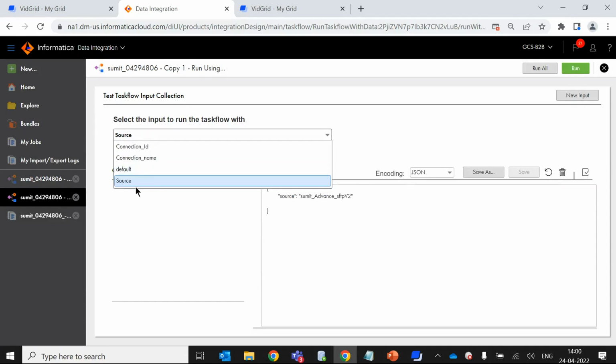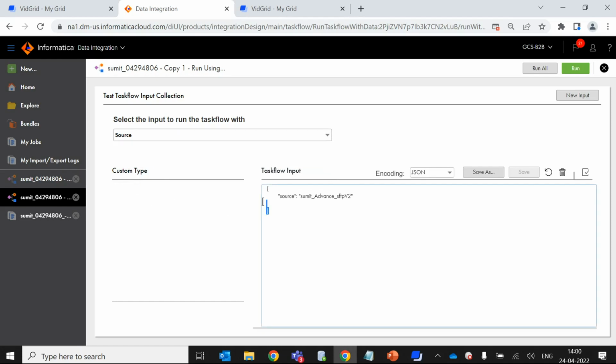So right now, for today's demo purpose, I have already created one input and chosen it as a source, and this is its format, with the encoding in JSON. Whatever changes you have to make over here, you have to click on the save button. Once you save, these fields will be saved with this input. Now let me execute it.